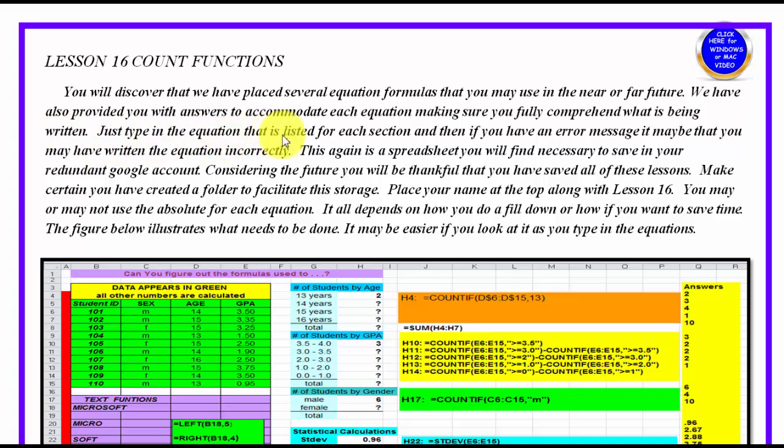Just type in the equation that is listed for each section, and then, if you have an error message, it may be that you have written the equation incorrectly. This again is a spreadsheet you will find necessary to save in your Google account. Considering the future, you will be thankful that you have saved all of these lessons. Make certain you have created a folder to facilitate this storage.